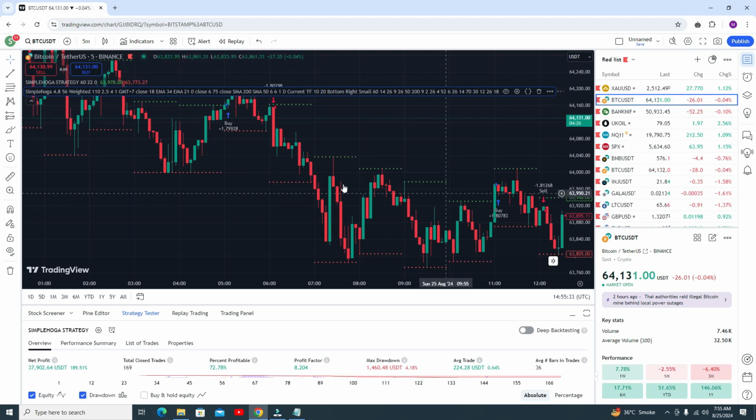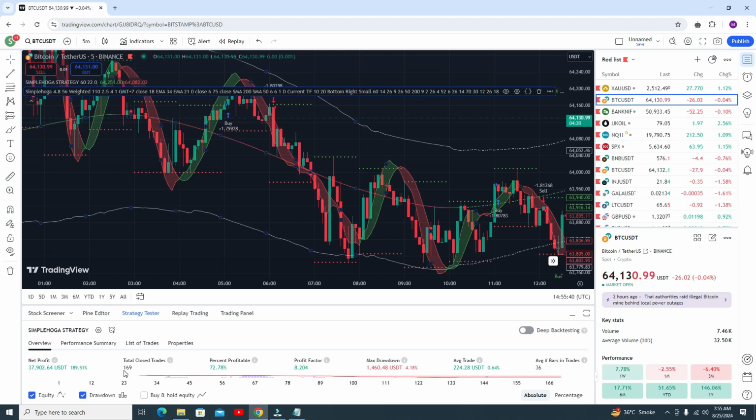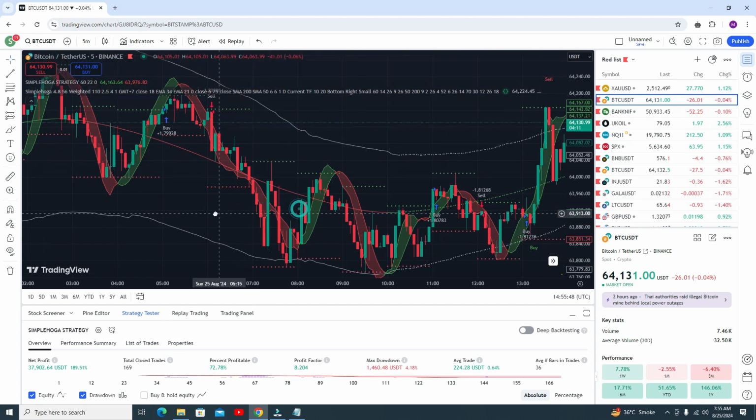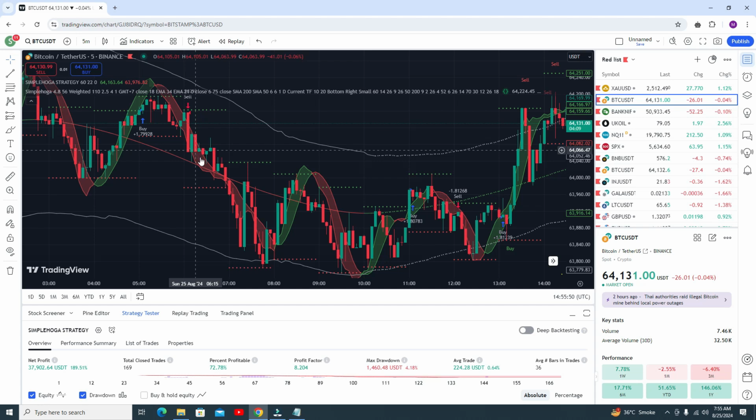Come on, do it fast. This is the net profit. Total closed trades 169. Out of 169 trades, you are getting 72%. Actually, it's a very awesome profit. Now here you can see this is actually the RSI ribbon.